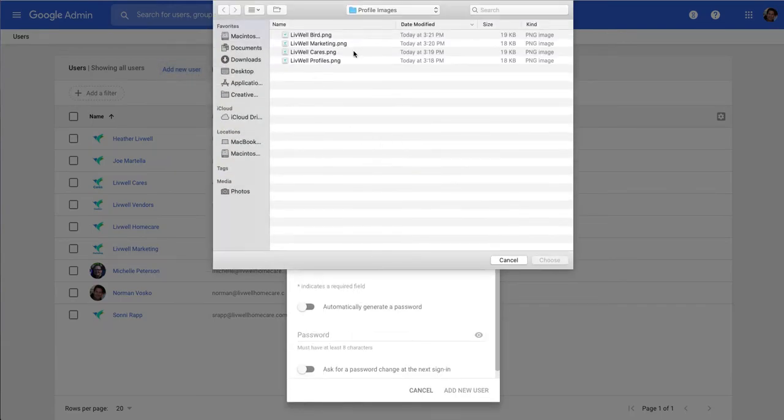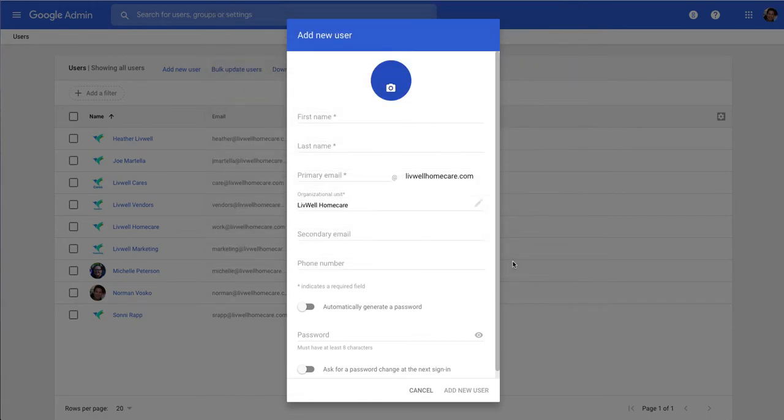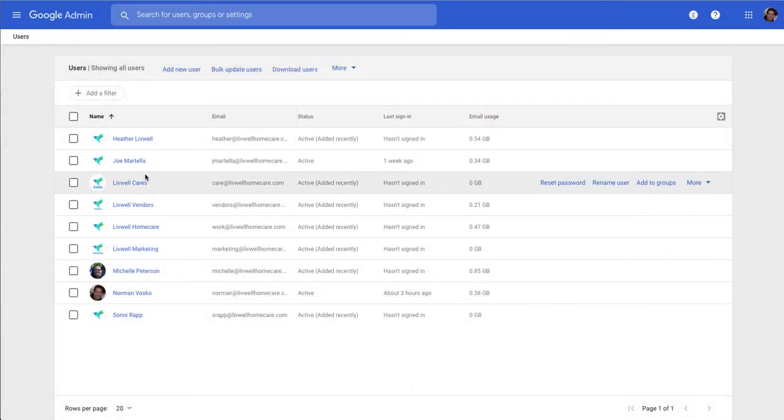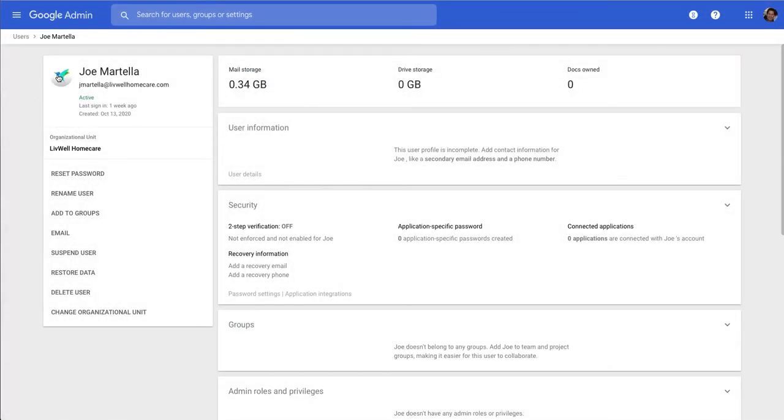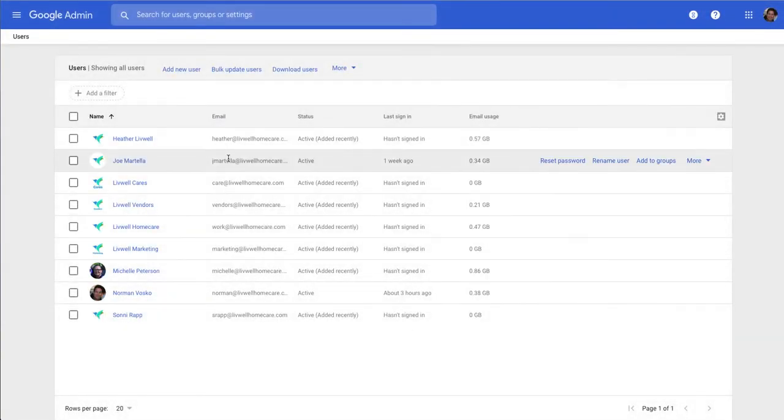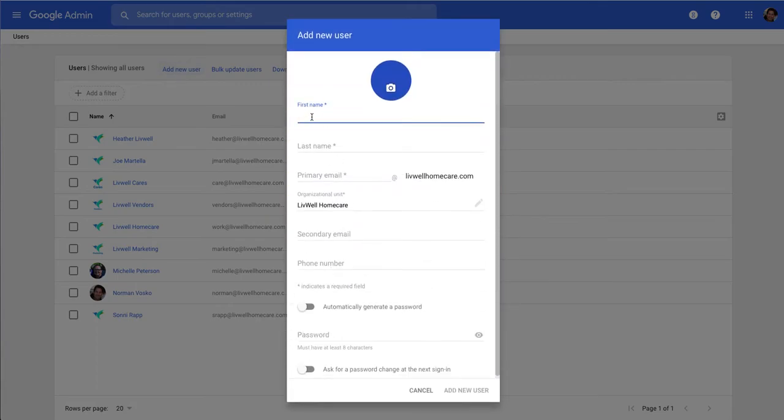I normally have these, which I'll share in a folder. These are the profile images, marketing cares, and then the bird is the basic one that I use if I don't have a picture of them. So for right now, I don't have a picture of Joe. You can see I would need to add one of him. And if you wanted to add his picture, he can either do it, or you can just click in on him and click right here, change photo, right? So that's pretty easy. So back to adding a user.